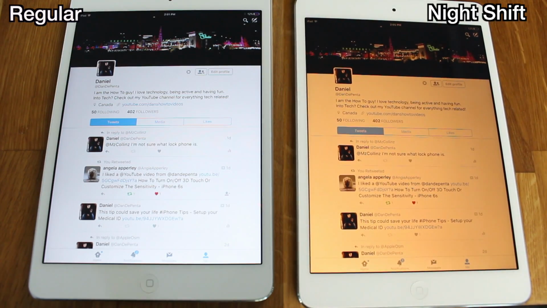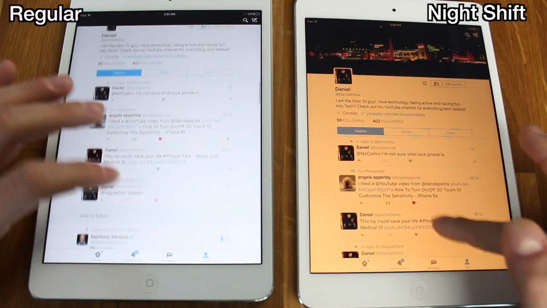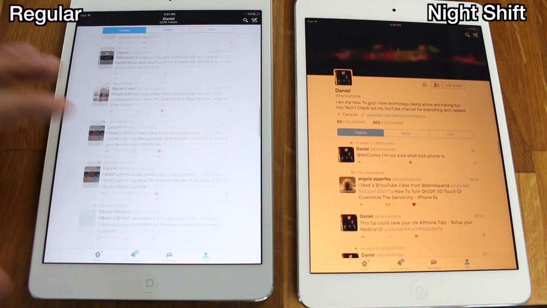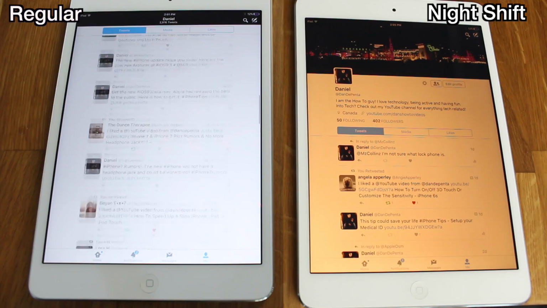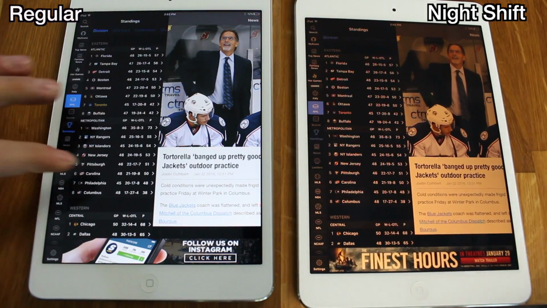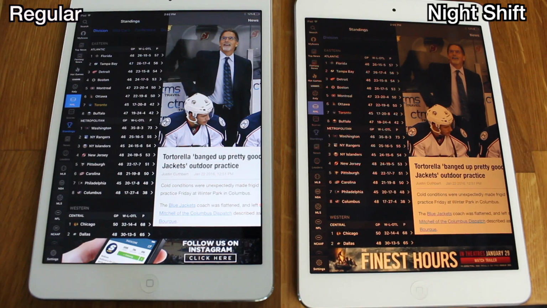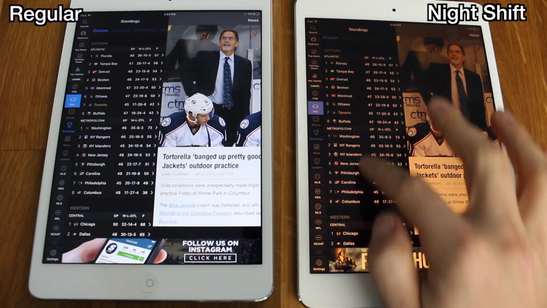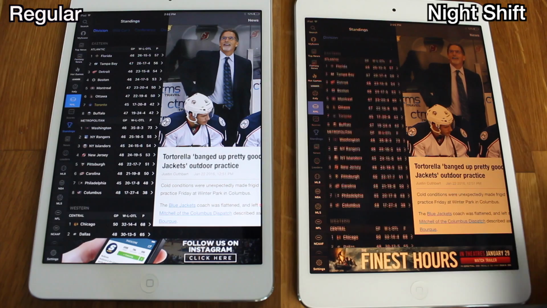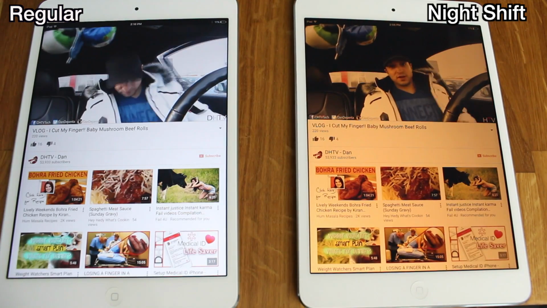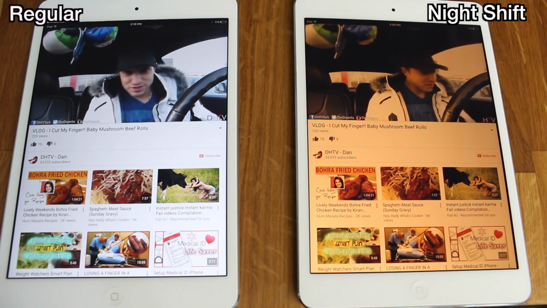Now just to show you how this will look, I have my Twitter open here, and you can see this is basically on the left side normal, and on the right side is with the night shift mode on. Similarly, I have a sports application here open on the left, and you can see it's much darker with some news on the right, and that's pretty much how it'll look, the left again being normal and the right being night shift.